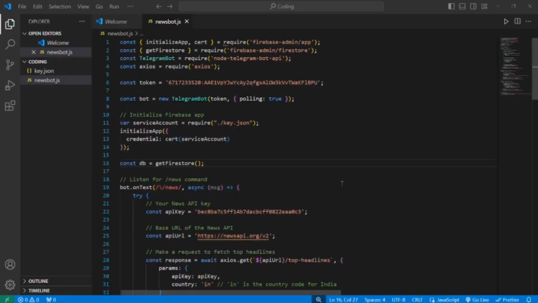After creating the Firebase account, go to Visual Studio and create a new file called newsbot.js. After creating newsbot.js, we have to write code to connect the database from the Telegram bot to the Firebase account. We require firebase-admin/app and we also require firebase-admin/firestore.